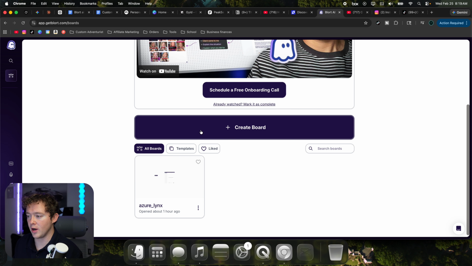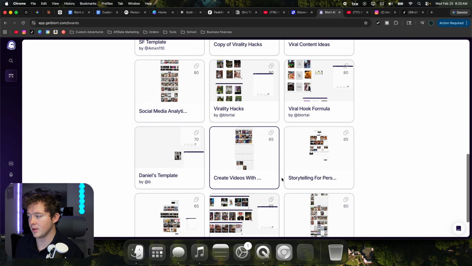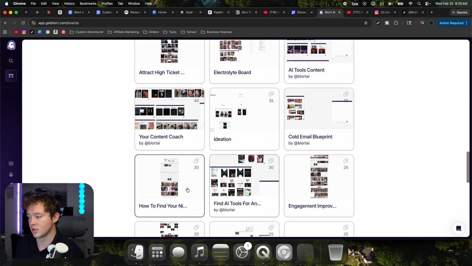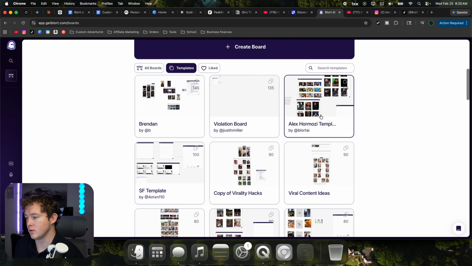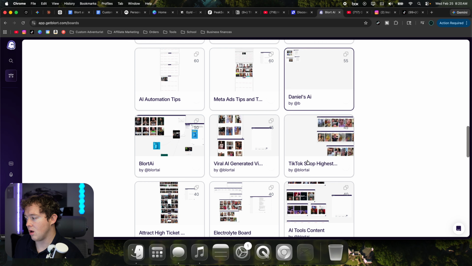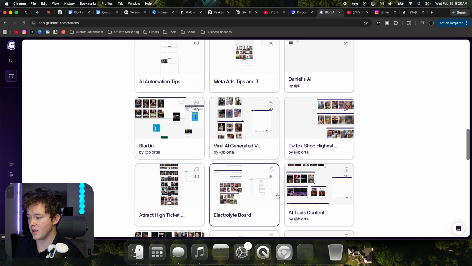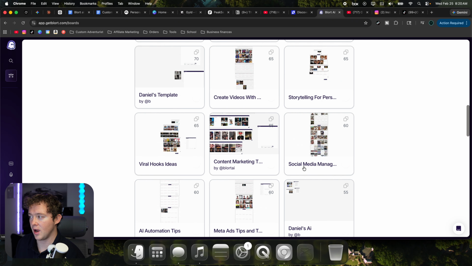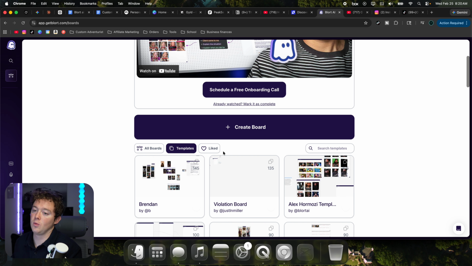And then from there, you can create a board, or you can look at your templates right here. There's a good amount of templates made by different people where you can just copy them. We have like a Hormozi template, all different templates that you can use to copy. We got right here several made by the actual owner, Blort AI, which I'm pretty sure is this guy. I don't actually know if he owns it or not, but we want to see if it's actually good.